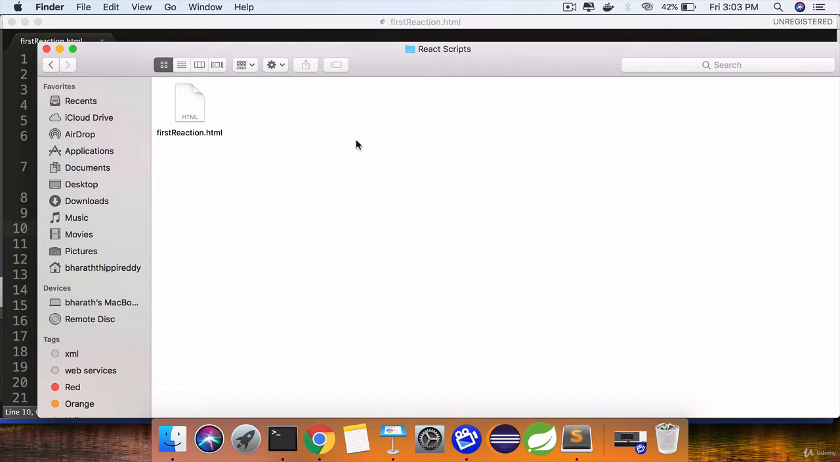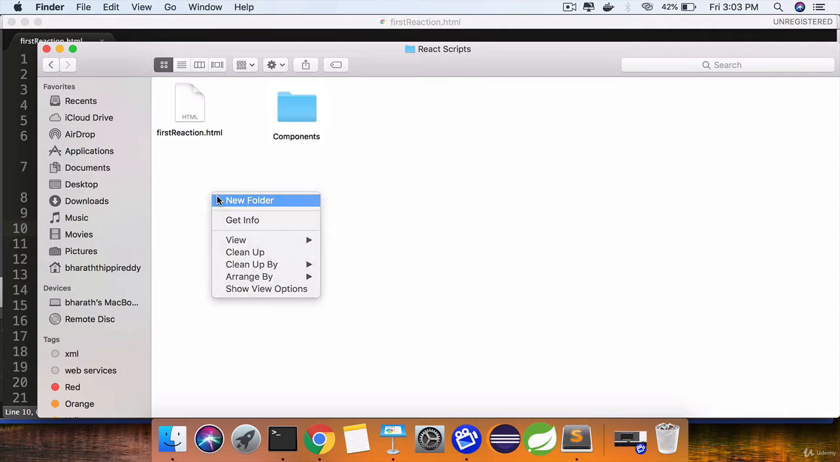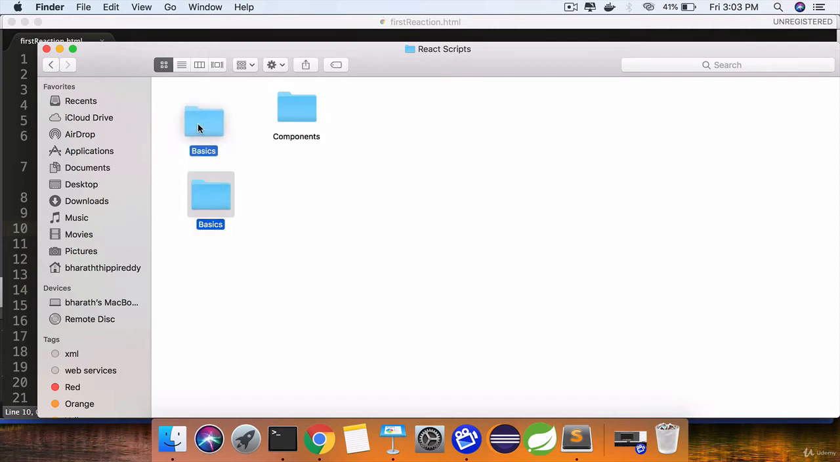Go to the React scripts folder. Let's create subfolders here called components. This is where we'll put all the component related scripts. Let's put this first React file into a folder called basics. Drag and drop it into basics.